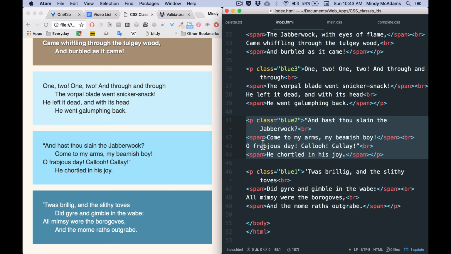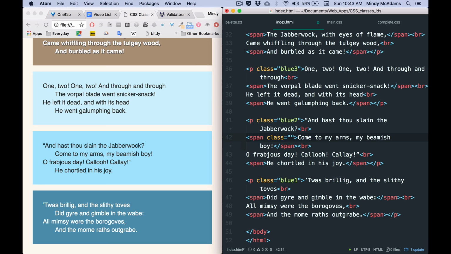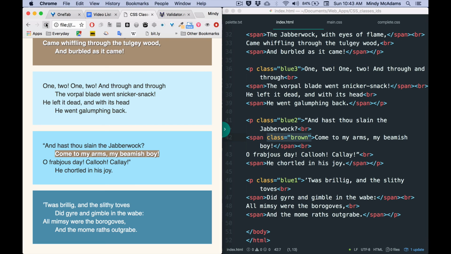So what if I go into one of these span elements that already exists and I add to that span the class of brown, which you've seen is the one that really looks very different from the others. So I've simply added class equals quote brown quote into this span that's in the next to the last paragraph. And I'll save and I'll reload, and all of a sudden that style is applied only to that span, not to that entire P element.